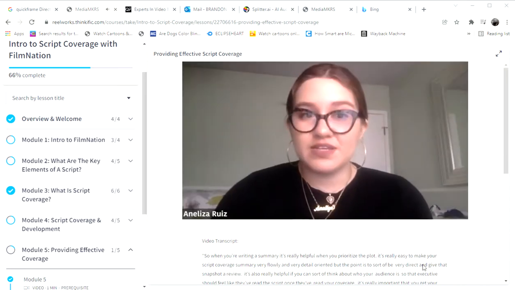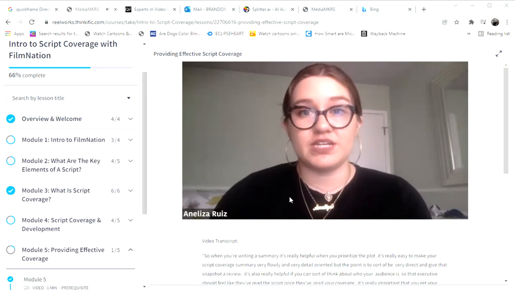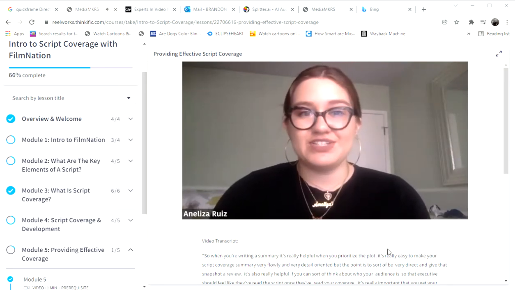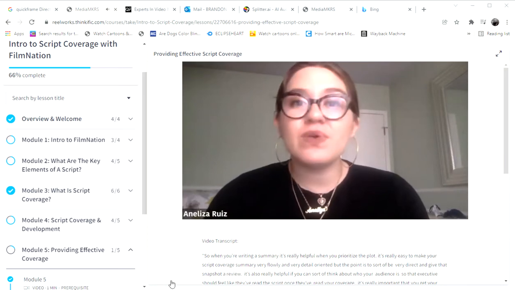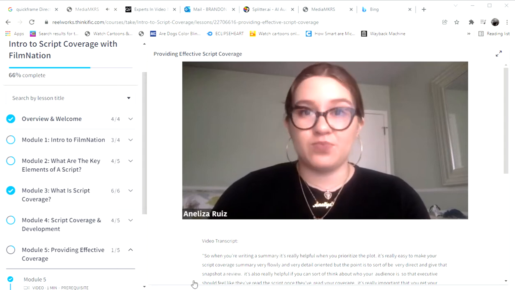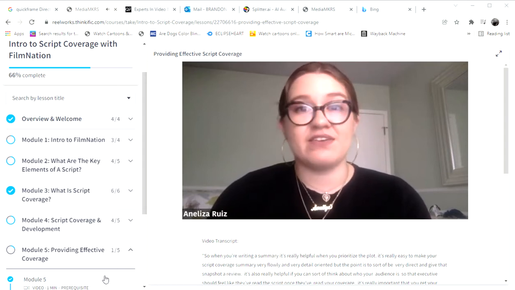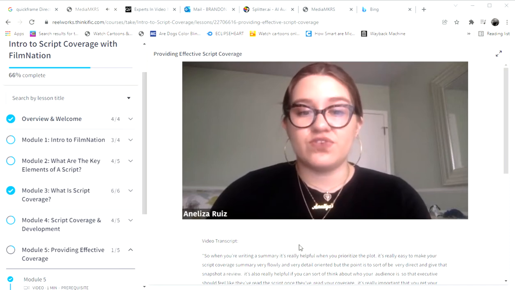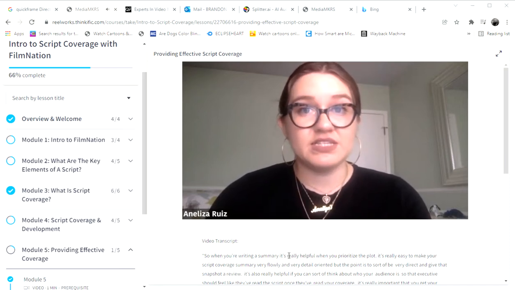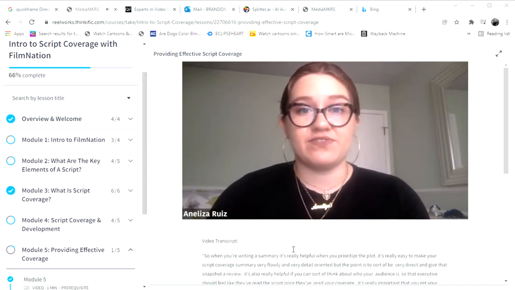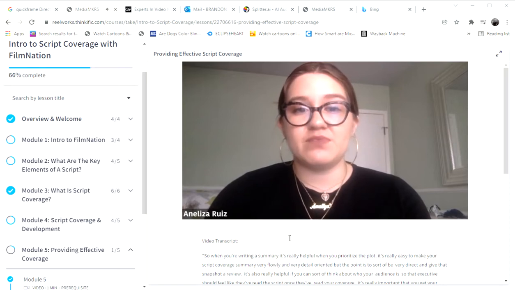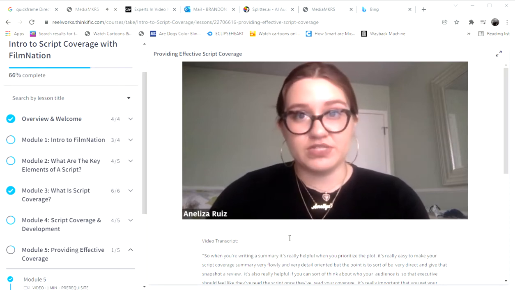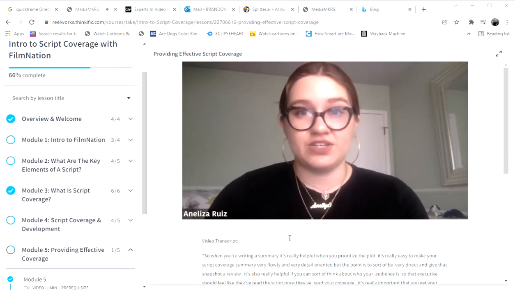So when you're writing the summary, it's really helpful when you prioritize the plot. It's really easy to make your script coverage summary very flowy and very detail-oriented, but the point is to be very direct and give that snapshot overview. It's also really helpful if you think about who your audience is, so that executive should feel like they have read the script once they've read your coverage. It's really important that you get your main points across in both your summary and in your comments.